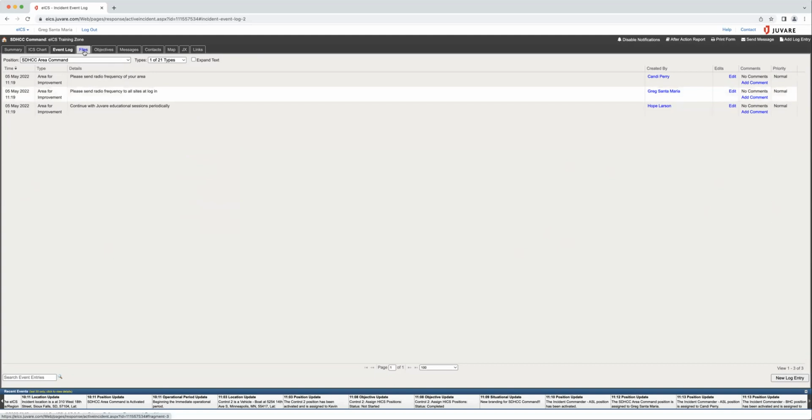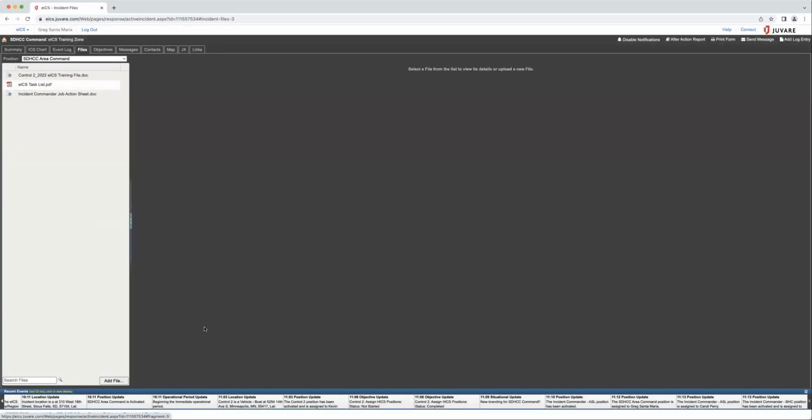We're going to move over to the file section. There are some things you need to know about the file section. The first thing that I did this morning was upload the eICS task list.